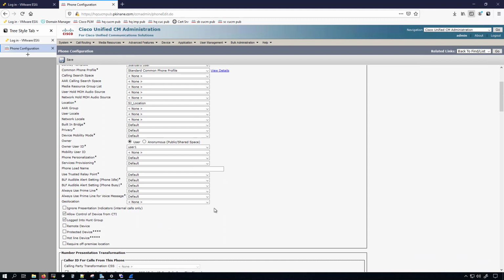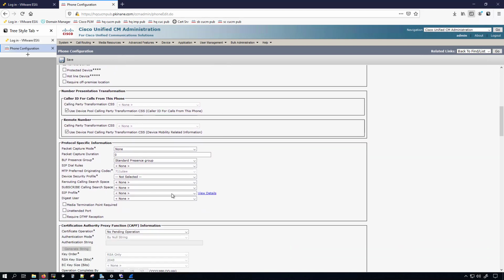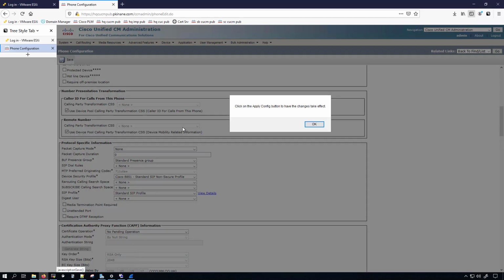And then we'll scroll down a little bit, and there's some options that we have to set in terms of security. So this is our protocol specific information. We need to put the device security profile. I'm doing standard non-secure. I'm going to do the standard SIP profile as well. And at this point we can save it. So we'll click OK.